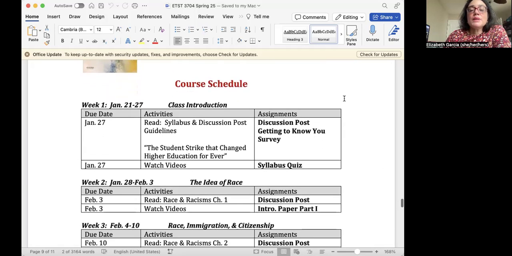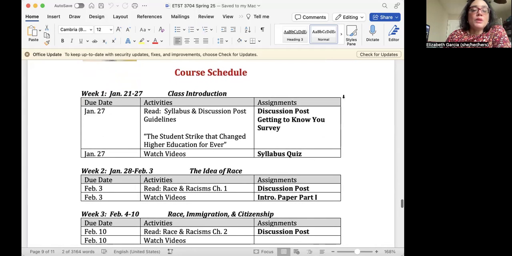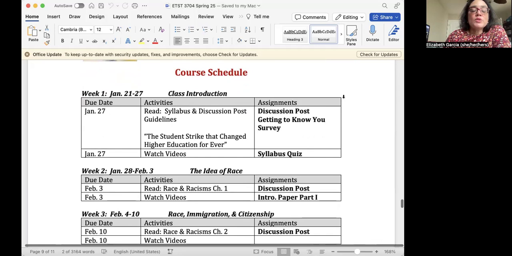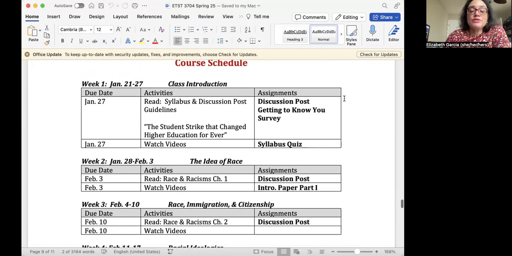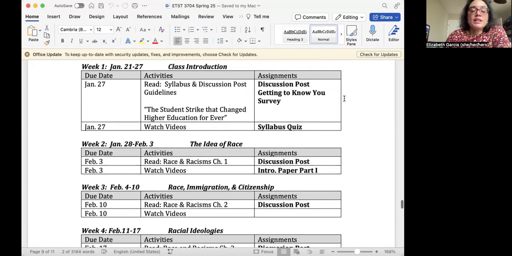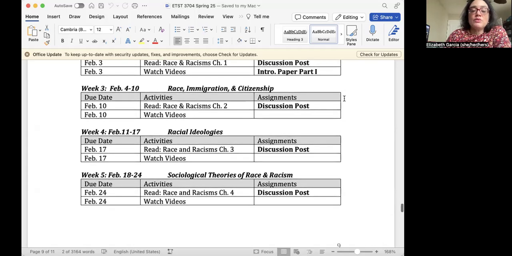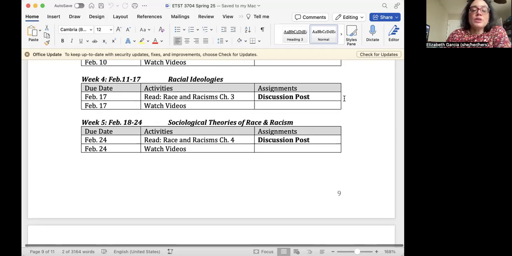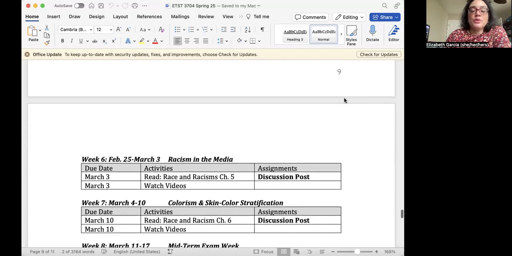The rest of the syllabus gives you the schedule for what we will be doing every week, as will the modules on Canvas. So as you can see, week 1 is a week for introductions in the course. There's a couple of items for you to read, a discussion post to do, a getting to know you survey to fill out, and a syllabus quiz, and so on and so forth for the rest of the semester. You can read through the course schedule and you will see the themes that we're going to be covering throughout the semester.